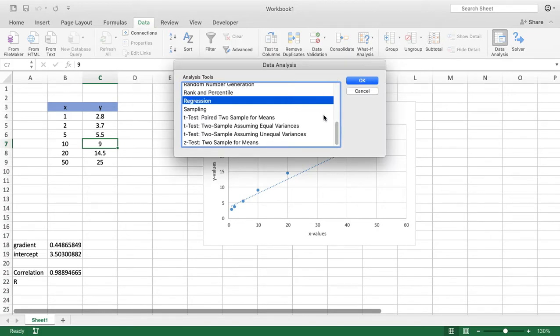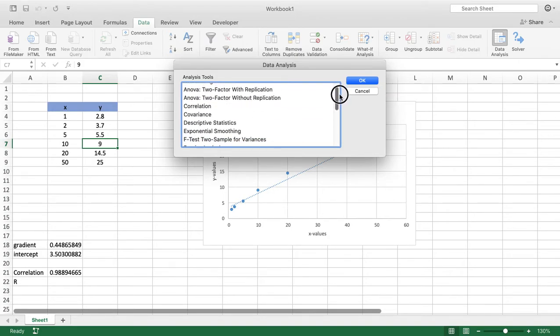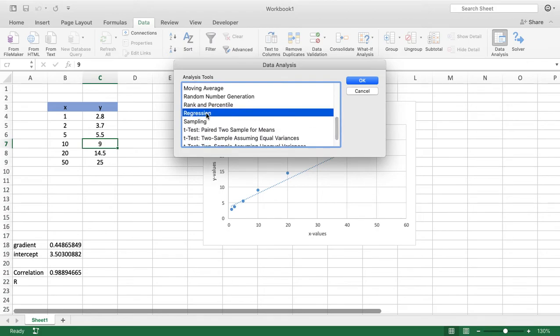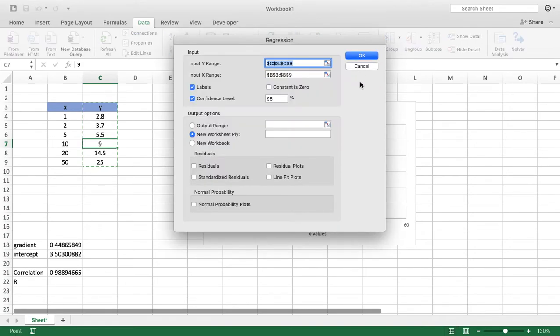So let's click on that. And it comes up with a list of built-in more complex functions that we can use. So in our case, we want to use the regression function, which is already highlighted. So click OK. And now it is asking us for some values here. So we are asked for the input Y range. That is our Y data. So make sure that this field is clicked.